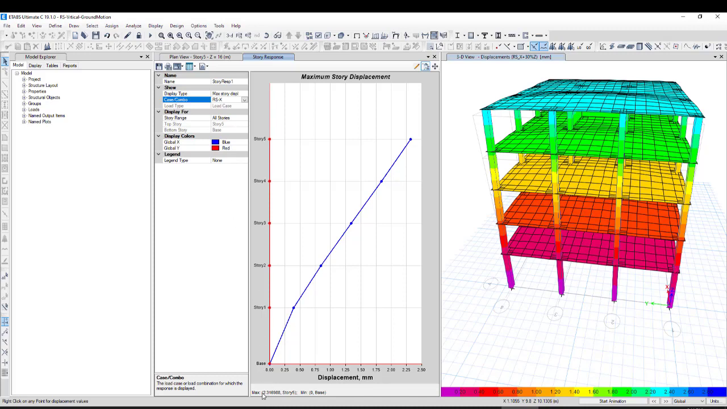So it's 2.3 and the previous is 2.3. So in this case, sometimes we can ignore the vertical ground motions.